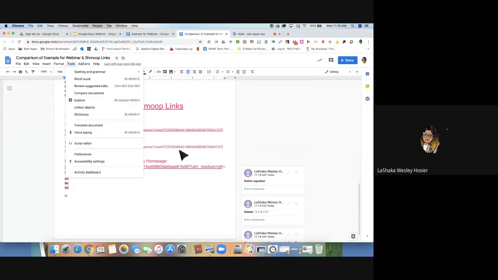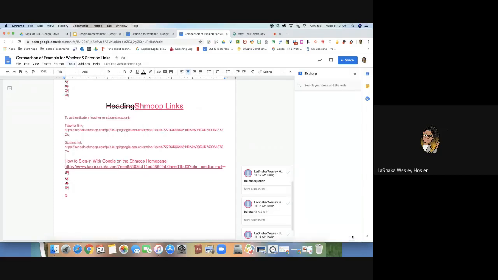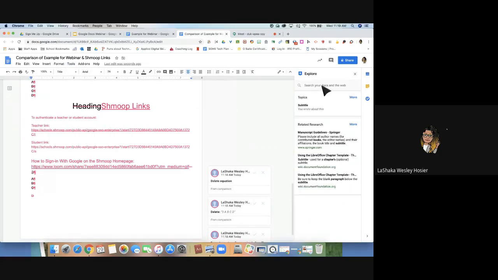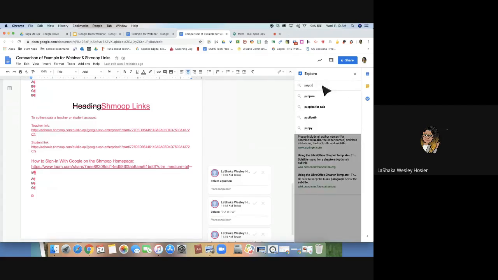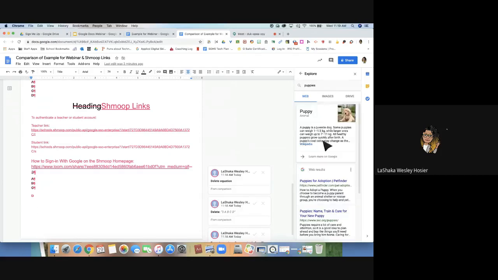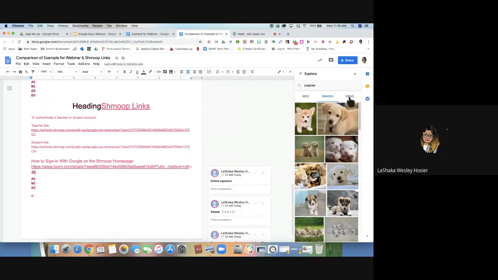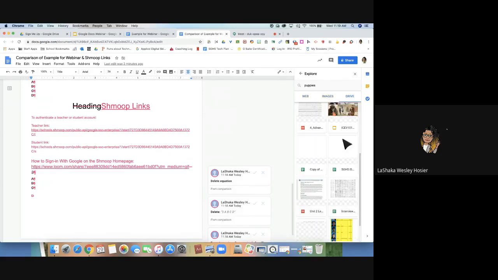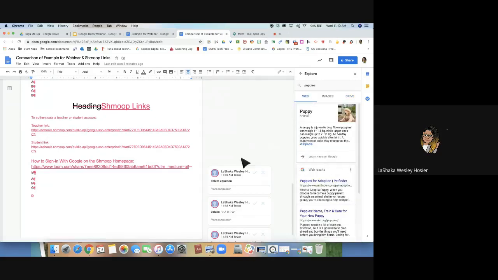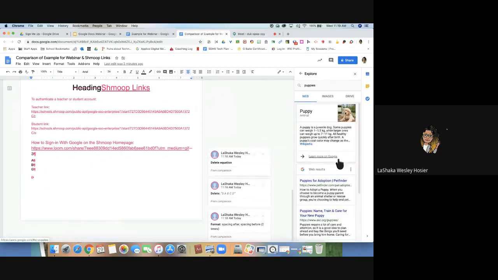The Explore tool has always been down there. It's in every Google tool. So if you click on Explore, it's going to bring up a couple of different options. So I can type in puppies, because they're my favorite, P-U-P-P-I-E-S. And then it's going to do a web search, an image search, or I can search within my drive. Okay. Or it will also search within my document. It's going to give me a definition.